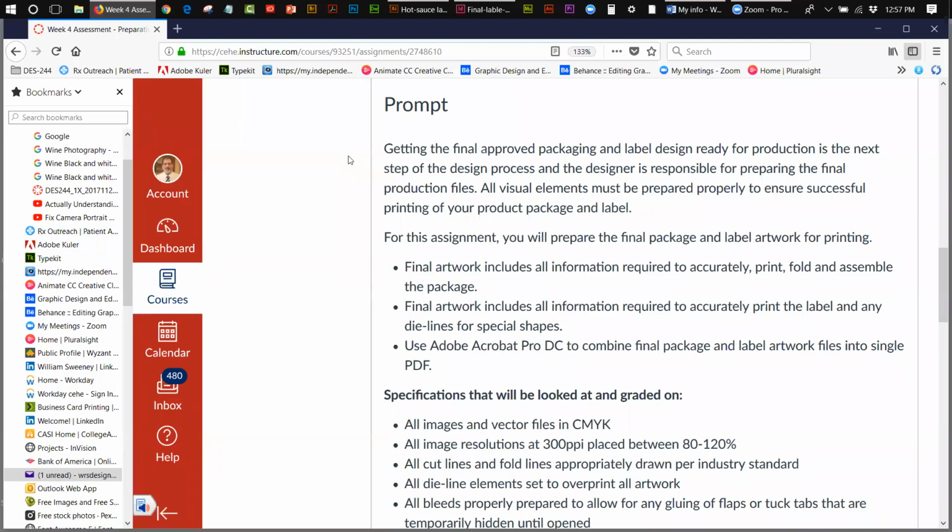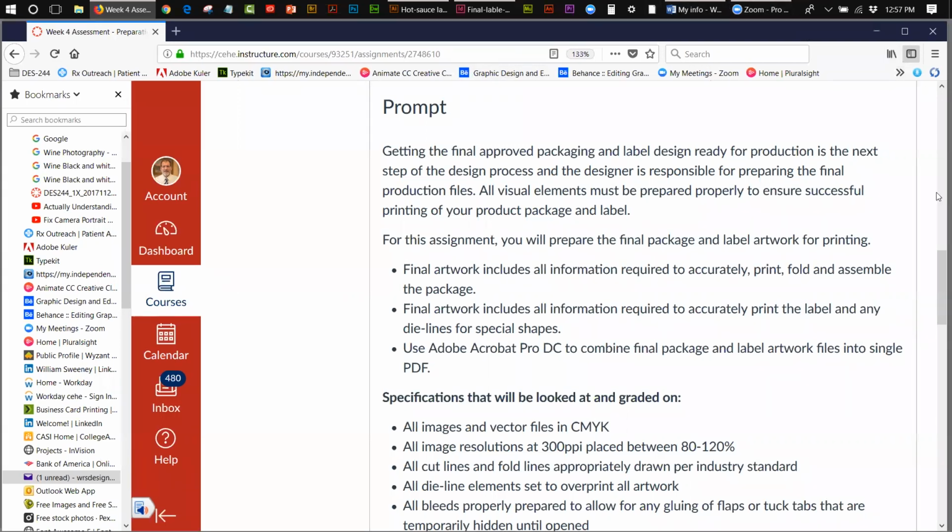All right, so here we are. This is our final recorded session for the module DES-244. What I'm going to be doing today is a little bit of a review, and then I'm just going to finish up a couple of things that I was working on last night that I wasn't able to complete. So we're going to do that.